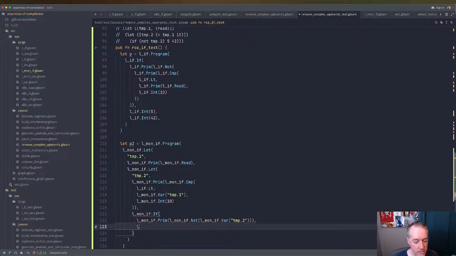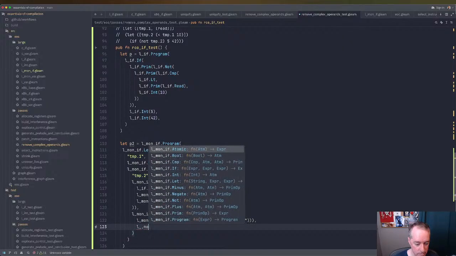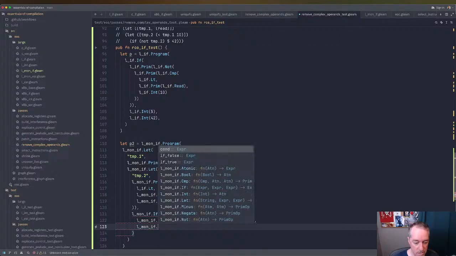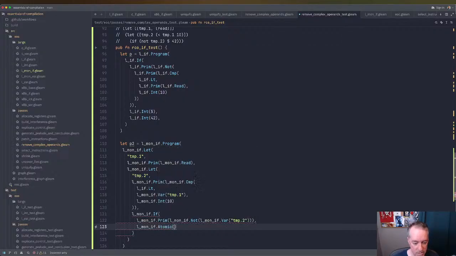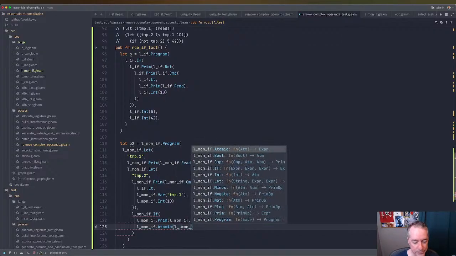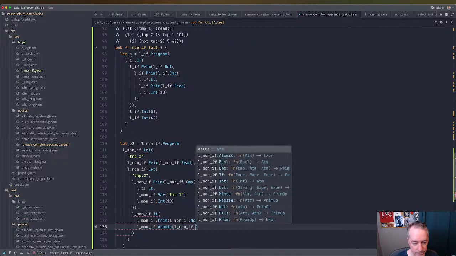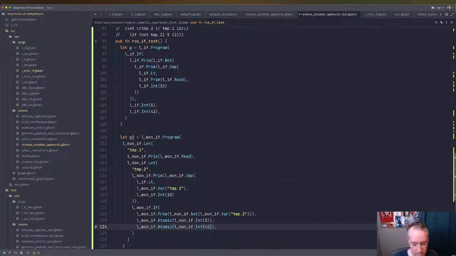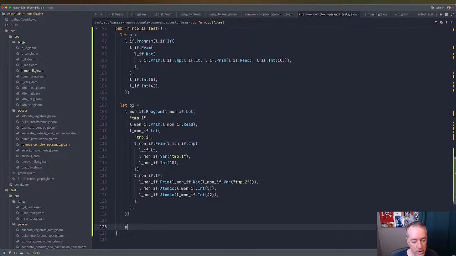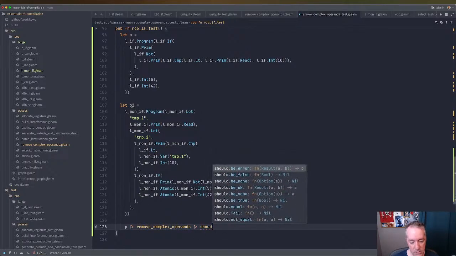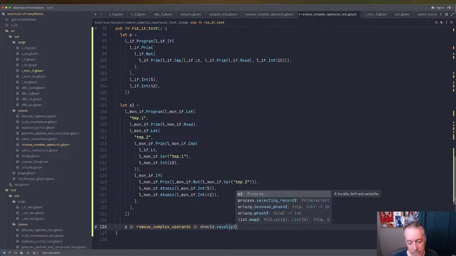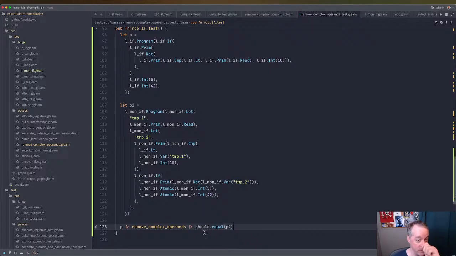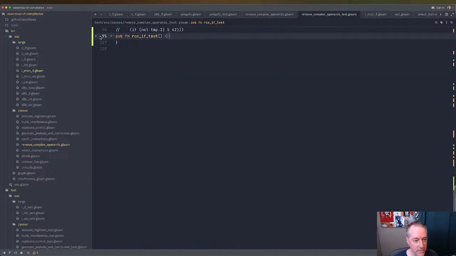Okay, so then we're going to do, this is an expression, so this takes an atomic. Int of 5 and int of 42. Okay, so now we're going to say P remove complex operands should equal P2. And yeah, I have no idea if this is going to work. We'll find out. Let's run it.